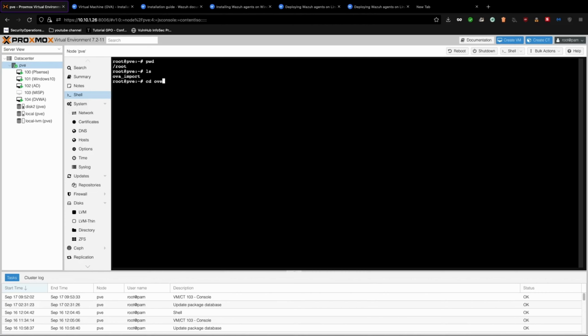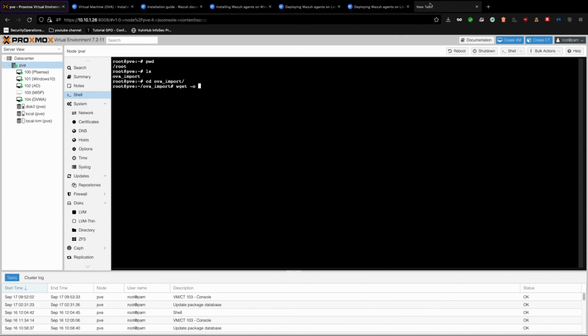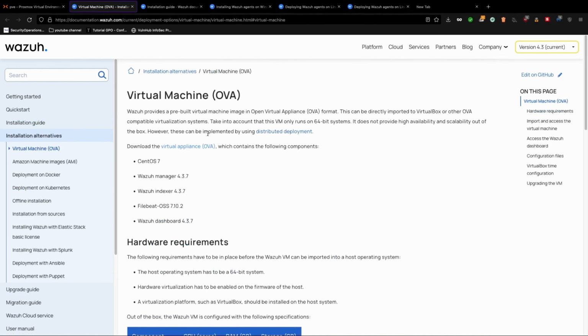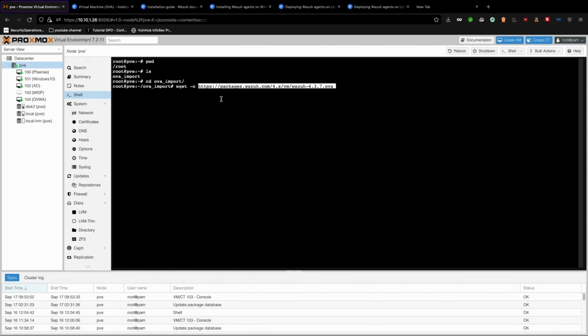So let me go to the OVA directory and use the wget command with -O, which is the output, and you can paste the copied link. So wget is a command you can use to download applications here. I have already downloaded the OVA file, so again I'm not going to do it, but this is the command you can use to download if you are using Proxmox.